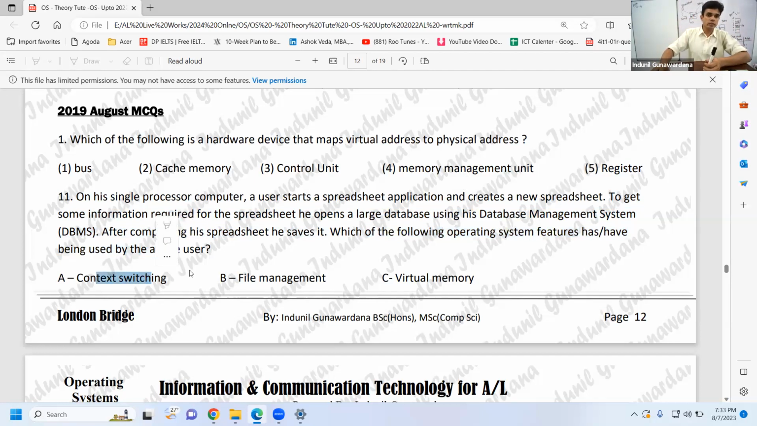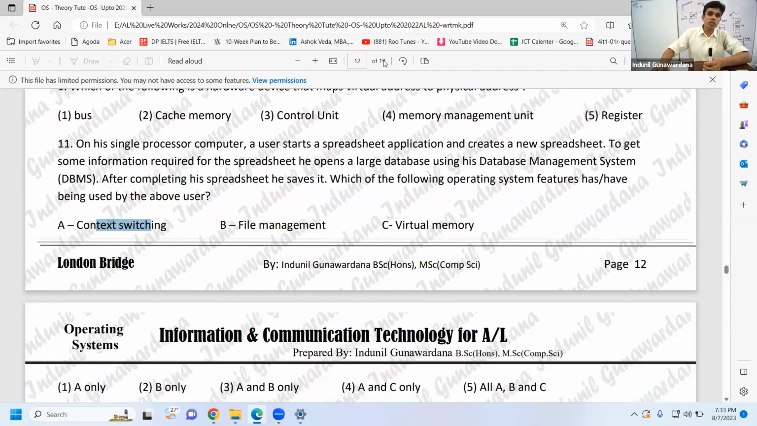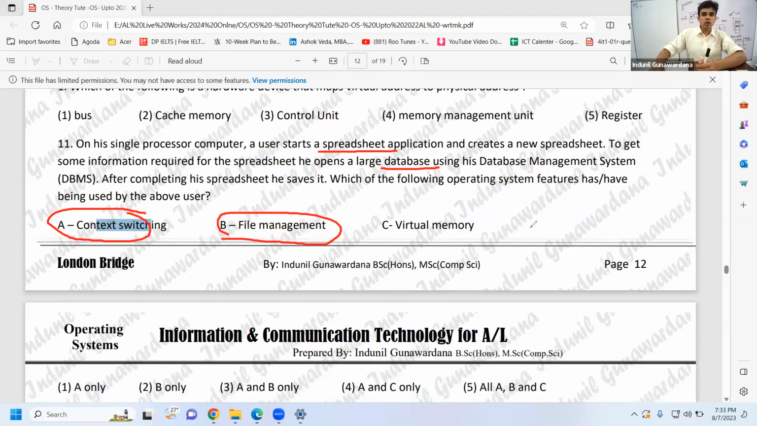Context switching. Is there any context switching? Yes. Why? The spreadsheet is switched to the DBMS. It starts a spreadsheet, and to open the large database, there's a context switching. Is any file management done? File handling? Why? They say that finally after finishing this, the spreadsheet saves it. Saving it means there has to be a file name and everything.